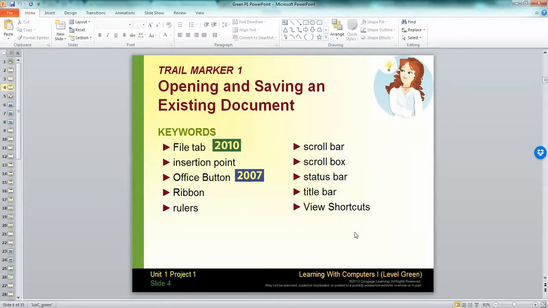Okay, trail marker one. The way that trail markers work, there's usually like 5 or 6 within a project. A trail marker will cover a specific topic or specific skills, and then the trail marker ends. So this trail marker is going to cover opening and saving an existing document. And they usually have keywords in there, words that I'll use throughout the presentation. So that's what those mean.